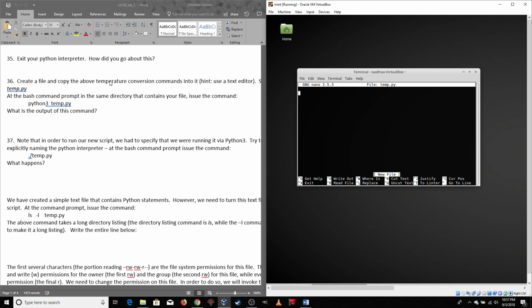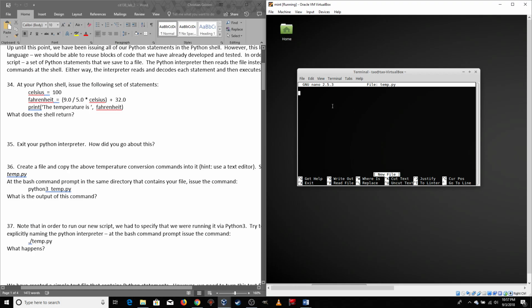And it says here I want to enter in those same commands as above, these ones here. So that's what I'm doing.